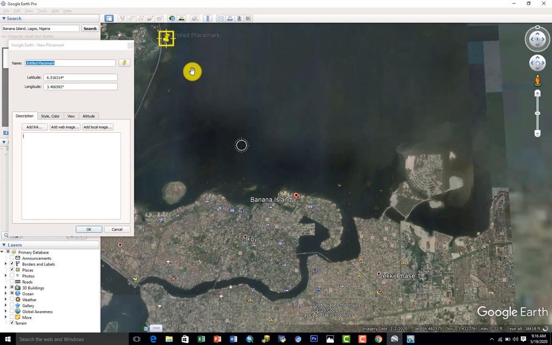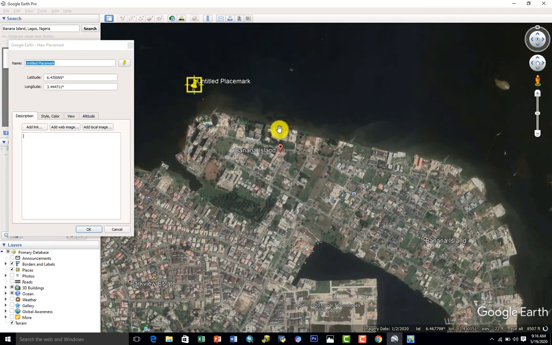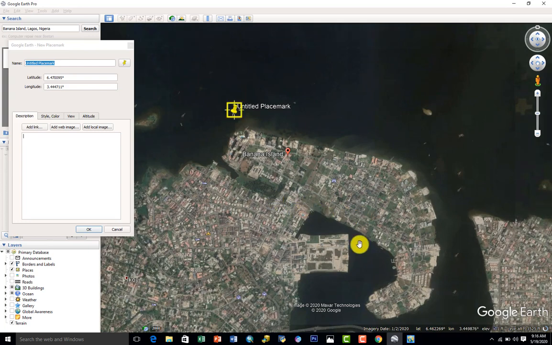But since I won't be downloading a very big area for this image, I just wish to know about this site only. I'll be downloading this site only. So what I am going to do is put my place mark at the upper left corner, and I've put it here, and then I can name it. Let me name it Banana Island A.